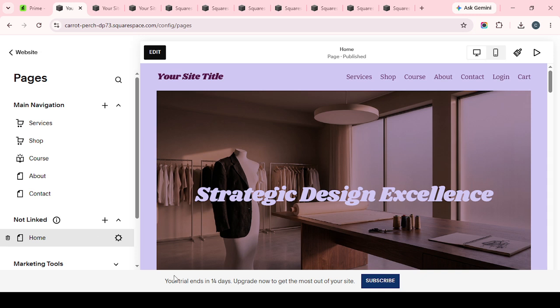Now enter your redirect mapping using this format: /old URL slug, space, dash, greater than symbol, space, /new URL slug, space, 301. The spacing here matters, so make sure there is one space on each side of the arrow symbol. A correct example would look like this: /old URL slug, space, arrow, space, /new URL slug, space, 301.